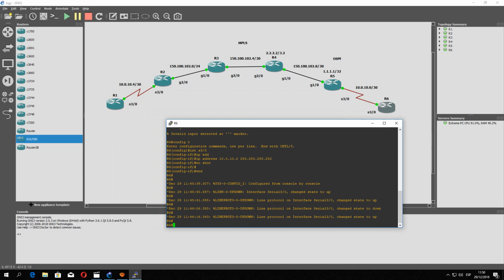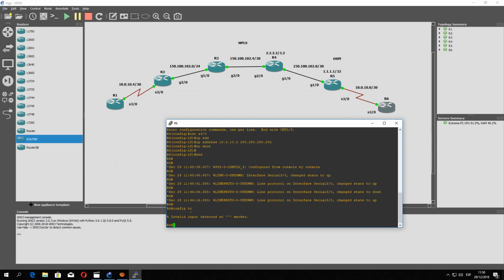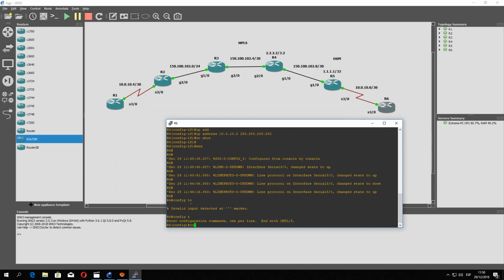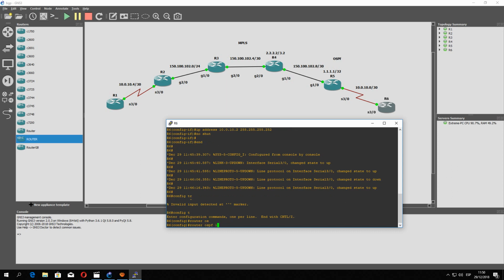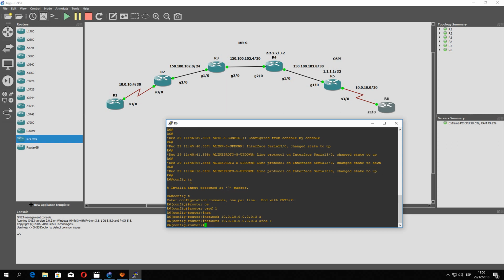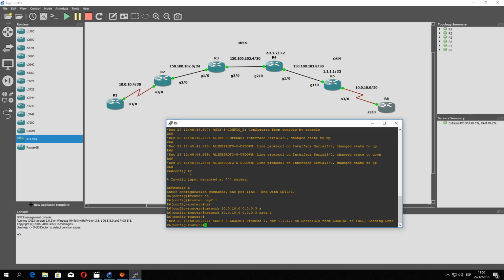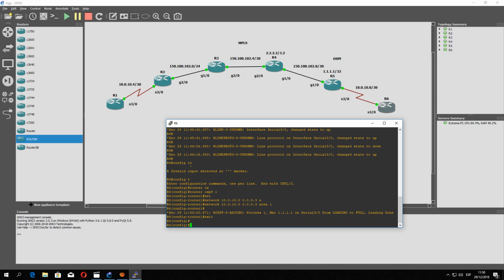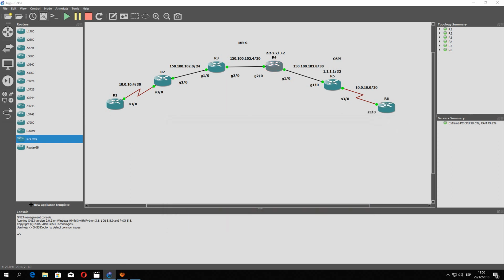I'm gonna do the same with router 6, router OSPF 1, network, and we put the only one that we have, which is this one, area 1. We should see an adjacency coming anytime soon, and there it goes. There is an adjacency, so it means that R6 is able to ping the loopback interface and even the 150.110.102 network.